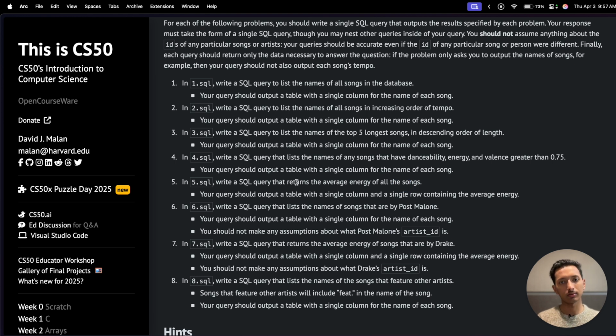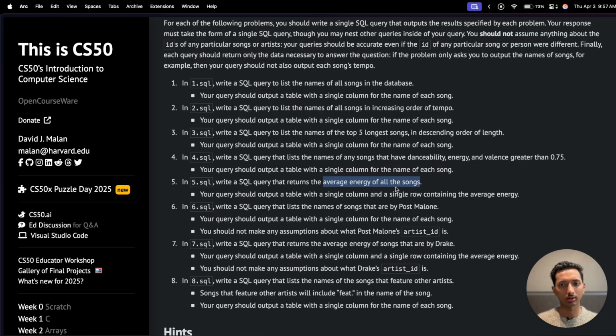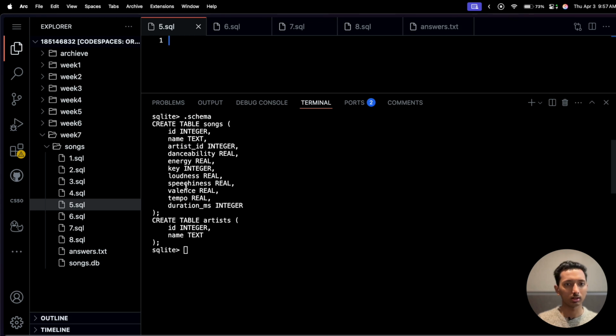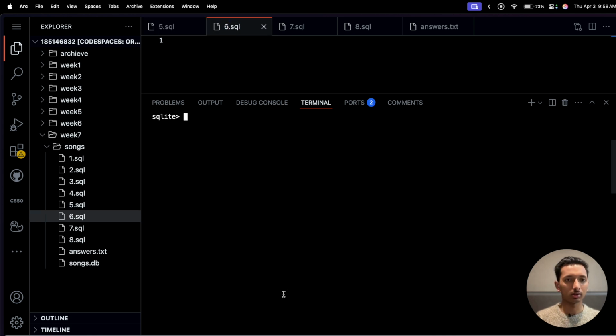Okay, number 5 asks to return the average energy of all the songs. Okay, I'll close 4, we might need 5. So we want to return the average energy of all songs. So what we will see here is we should have something called energy. Okay, we have an energy and we want to find the average of it. In SQL it's comparatively easier to find the average of something. So what we will do is we'll say select average, we want the average of energy, ENERGY, from songs, and hopefully that works. I'll paste it here. There we go, we got the energy. That is excellent.